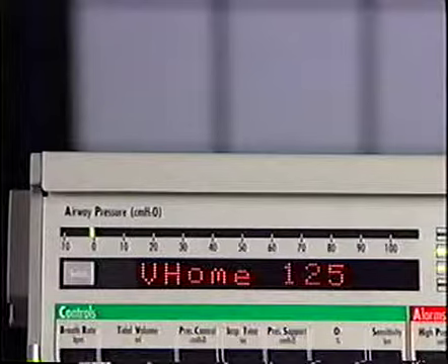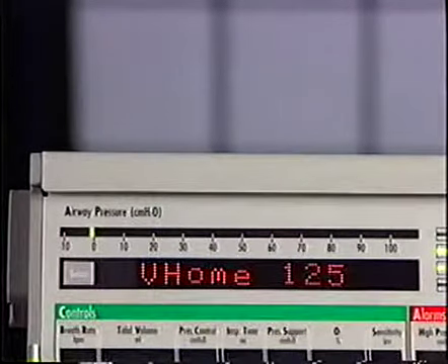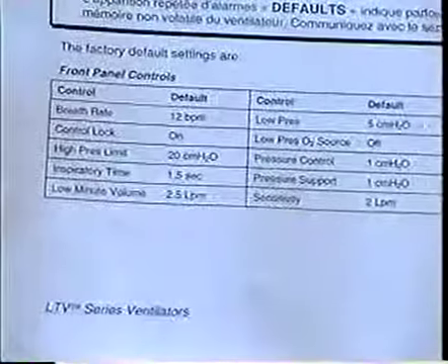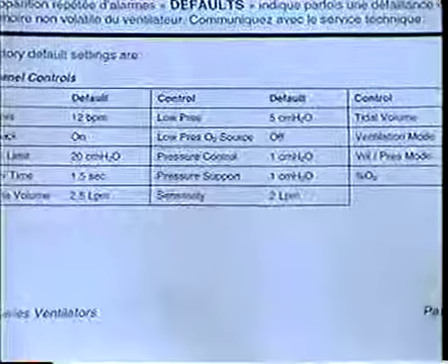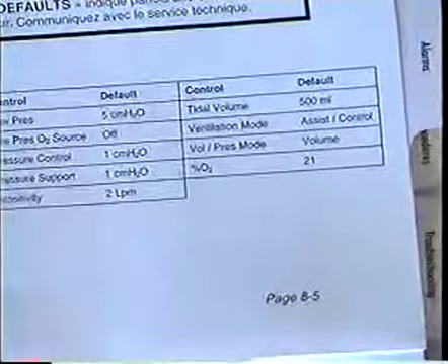The Valve Home Position option is used to record the position of the flow valve. This information is useful to the service department. The factory technicians will set the ventilator to these settings prior to shipping the ventilator to the customer.